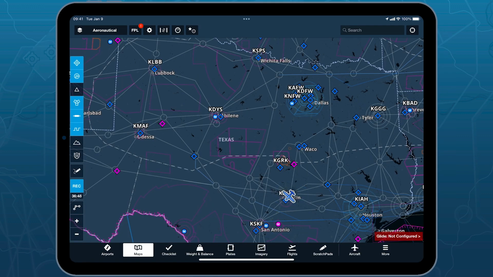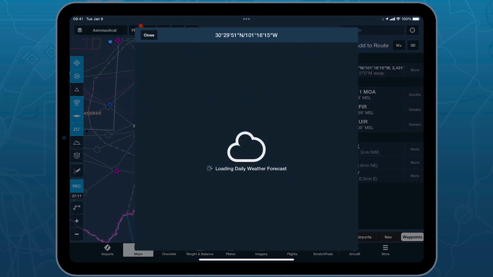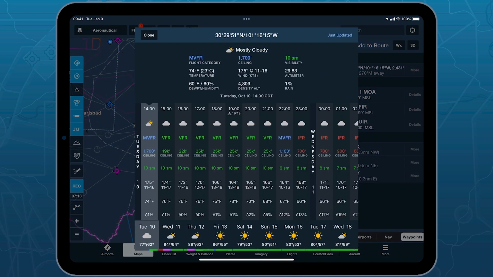One of my favorite tricks that I actually utilize on a pretty day-to-day basis is something I think is pretty cool. If you're in an area and you want to see what the local weather is like in any location on the map, you can just tap, even like here in the middle of nowhere, Texas, tap and hold, and then up here at the top right, you'll see a WX icon. Go ahead and tap that, and it'll bring up the local daily forecast for that area. I think that's pretty cool, personally.